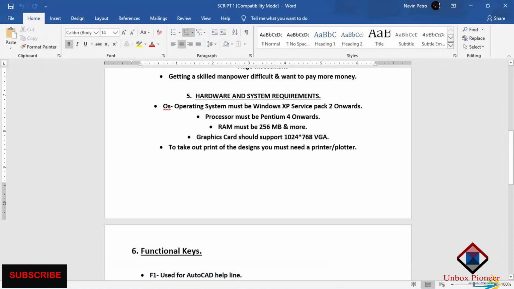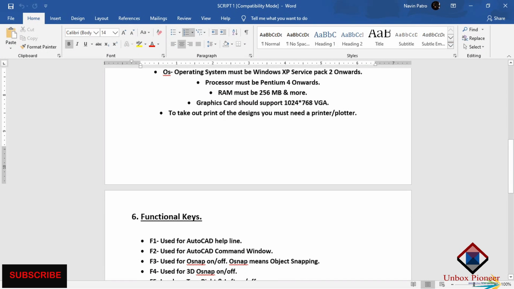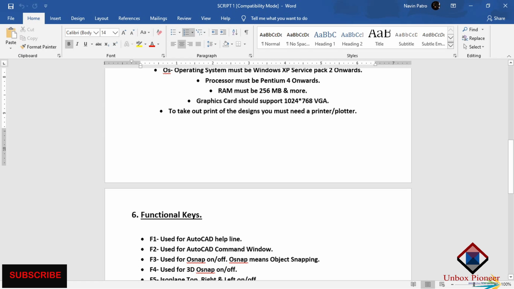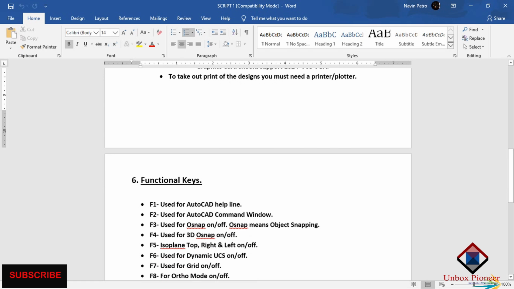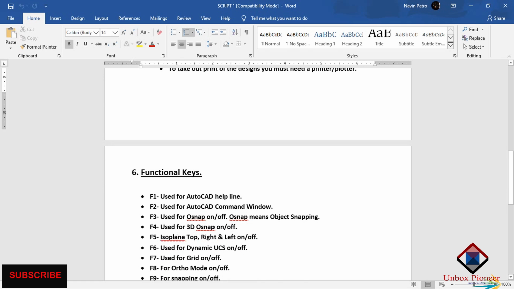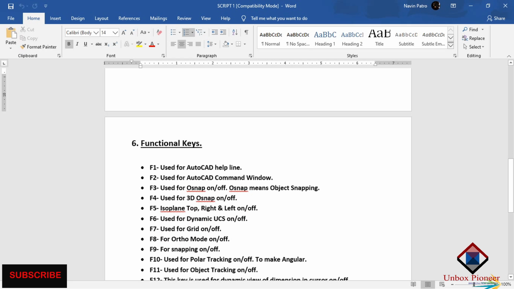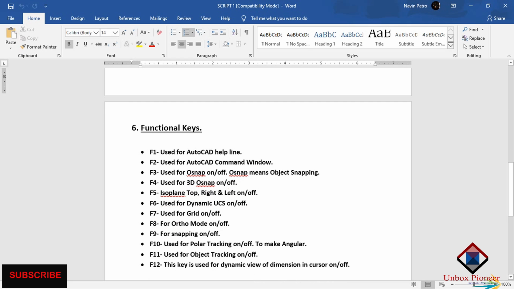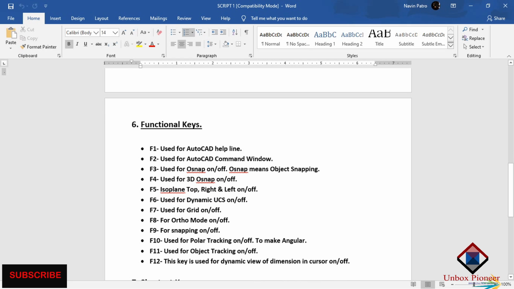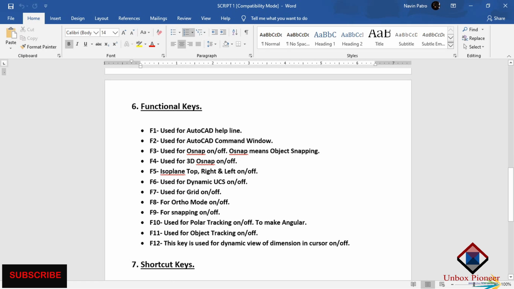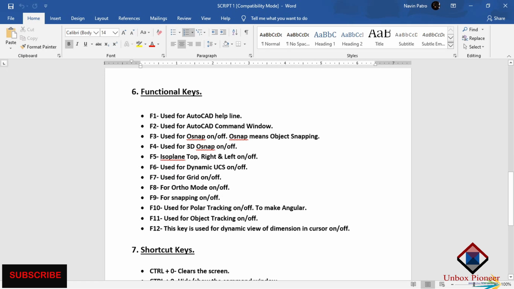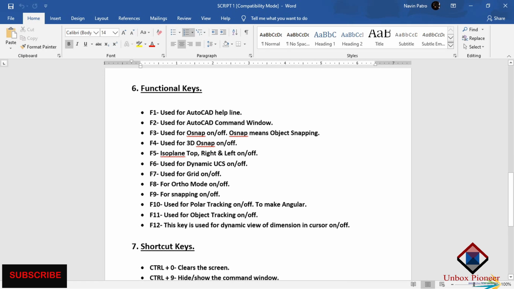Let's talk about some function keys and shortcut keys used in AutoCAD. First of all, let us discuss the function keys. F1, function key 1, is used for AutoCAD help. Now let's talk about function key 2. It is used for the AutoCAD command window. F3, function key 3, is used for OSnap on or off. OSnap means object snapping. F4, function key 4, is used for 3D OSnap on or off.